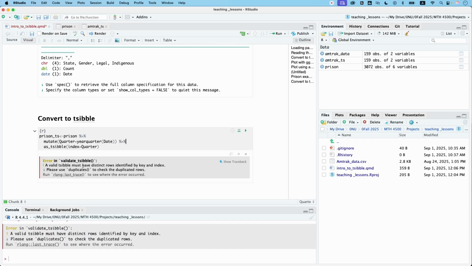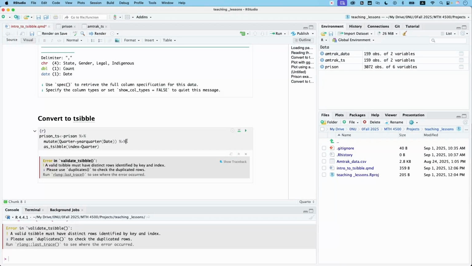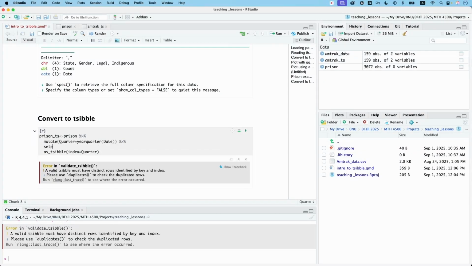A valid tsibble must have distinct rows identified by key and index. So this is the first problem we have. Because we are adding a new variable called quarter, in this case we are expecting to have date, state, gender, legal, indigenous, count, and quarter. So the first issue is date, and there's no need to have date. So I'm going to take off the date, number one, by using a function called select. So minus date.